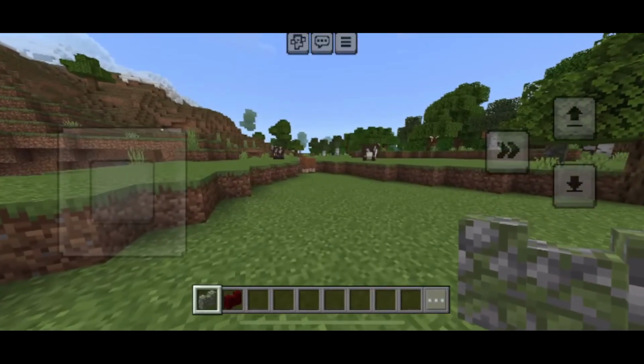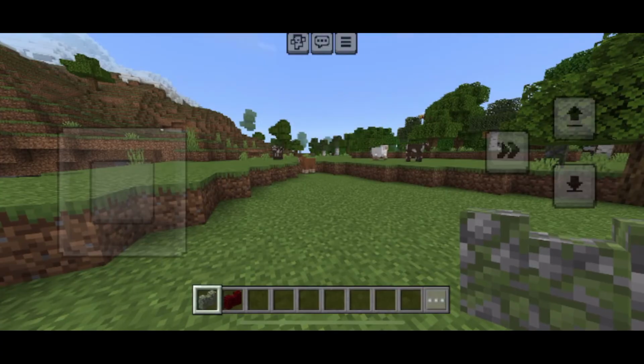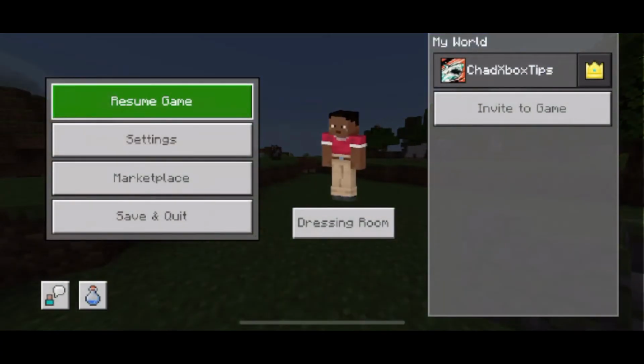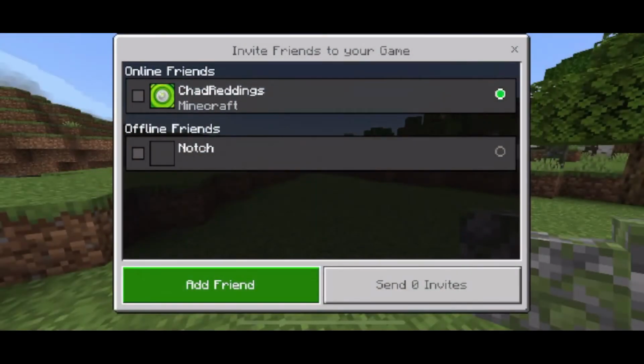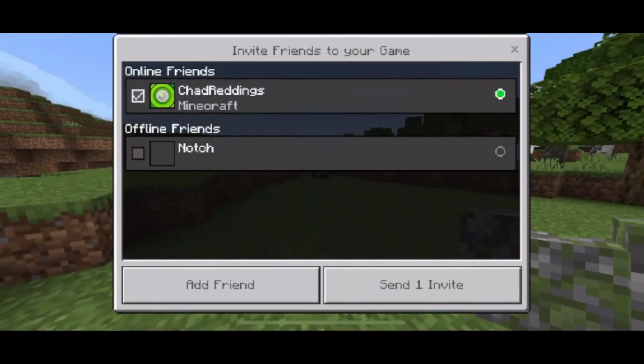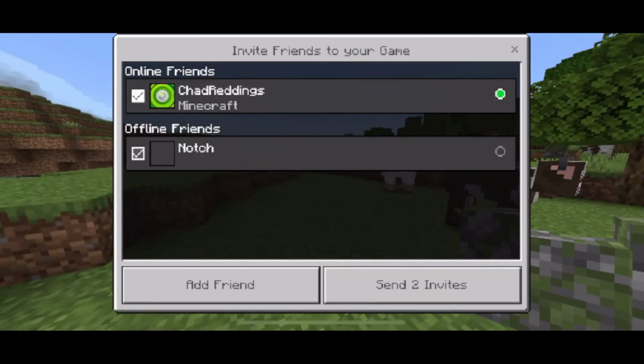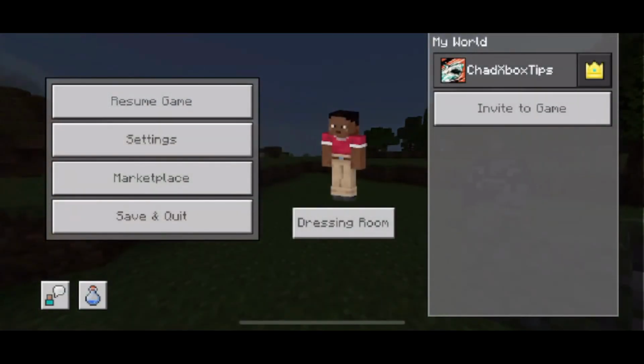And once you're in your world, you want to select the three lines at the top of the screen. And then you want to have a look on the right side and select invite to game under your world. So here's where you'll see your online friends as well as your offline friends. So if you tap on their names, it's going to check mark them, and you'll have the option to also add a friend in the bottom left corner if you'd like, or you can just send out the invite to the friends that are currently online or offline.